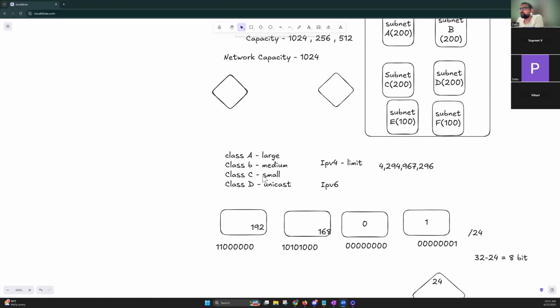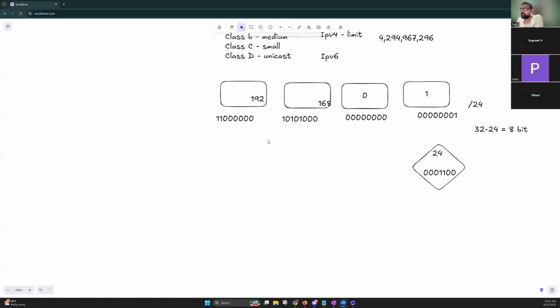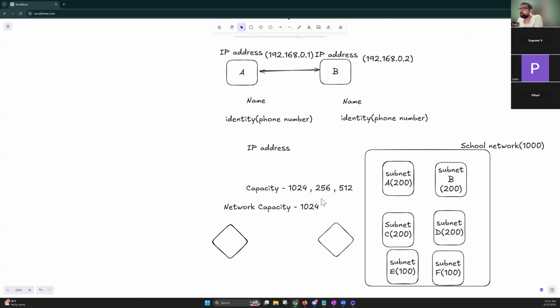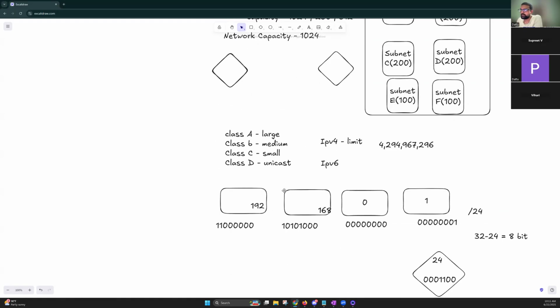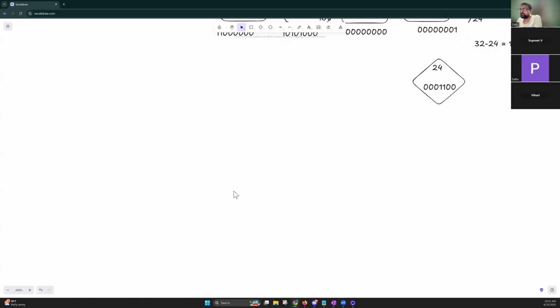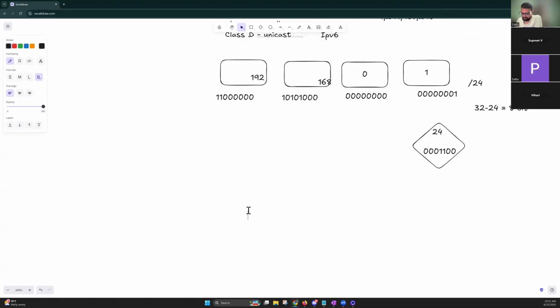Yesterday we stopped at a phase where we are trying to convert the CIDR into an address format. So we'll just go through it again one more time, and then we'll proceed to the next topics. So this is the CIDR we took: 192.168.0.1/24.